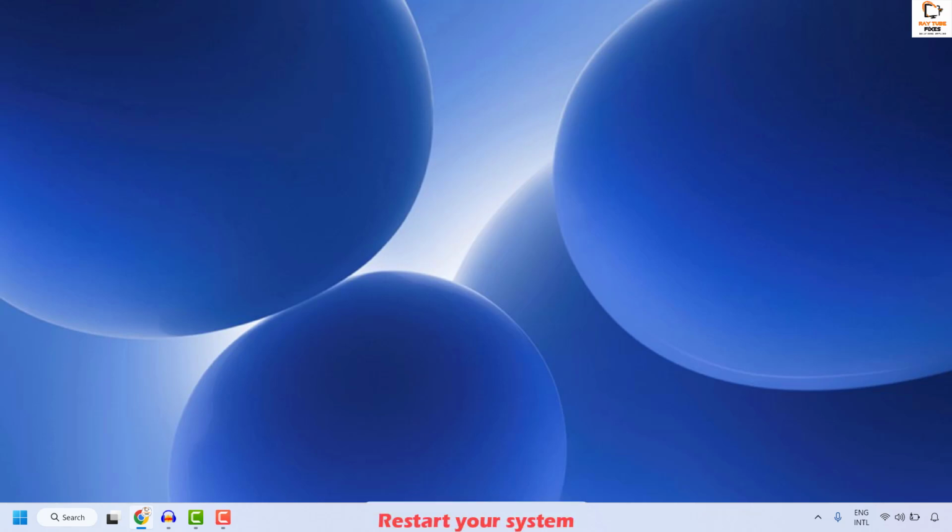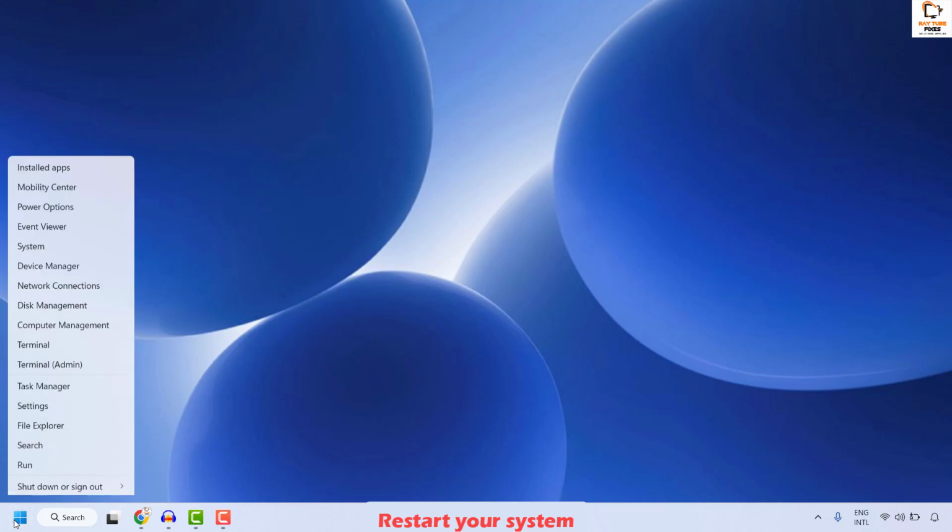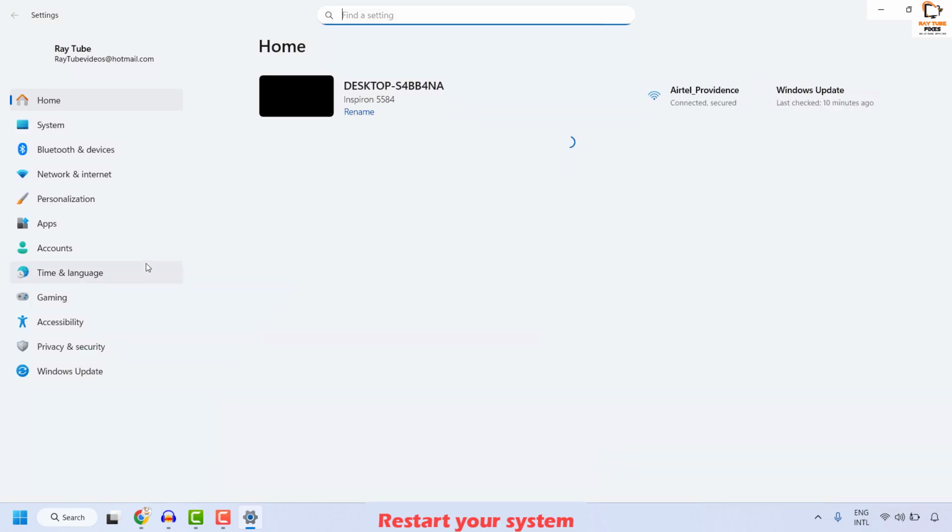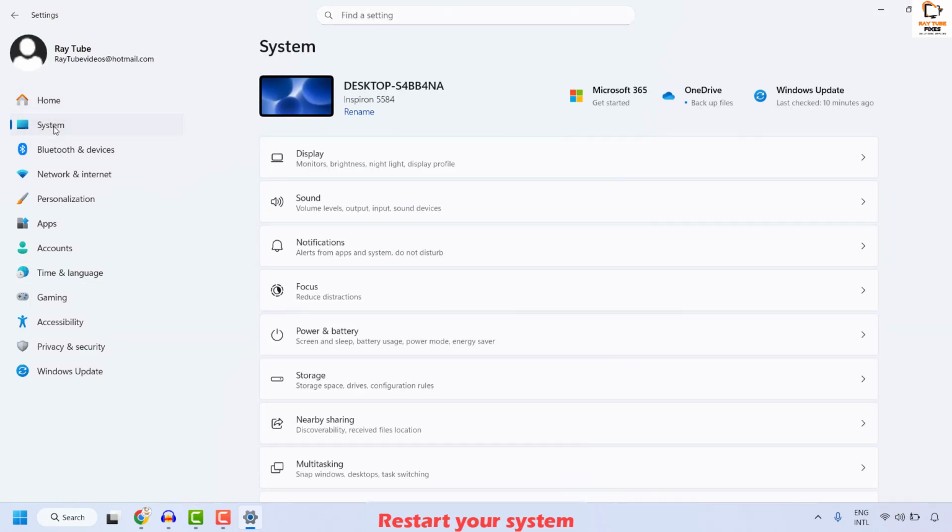If the 0x80070570 error keeps resurfacing while performing a Windows update, to fix it efficiently, you can try to run the Windows Update Troubleshooter. To do this, right click on the start button and then click on settings.